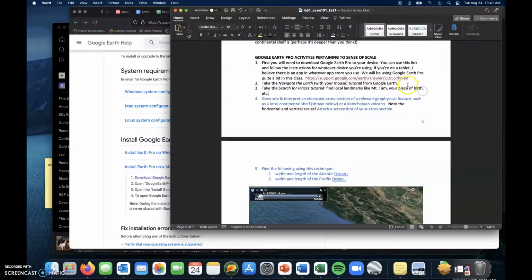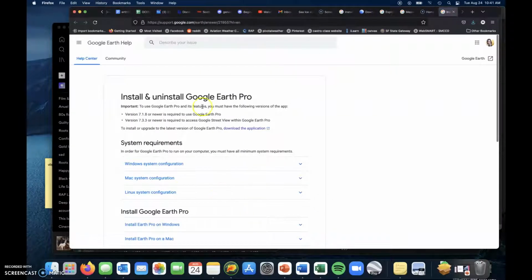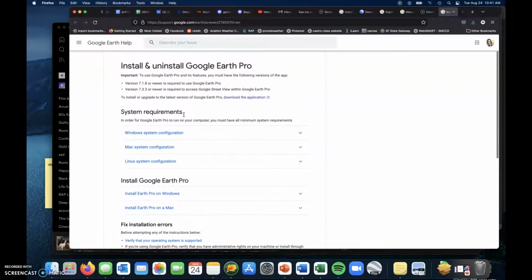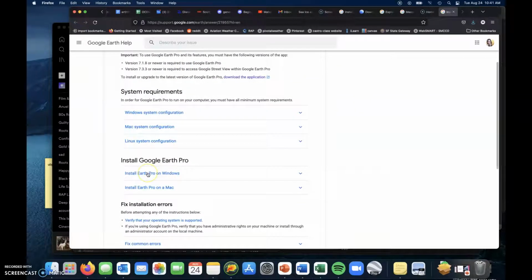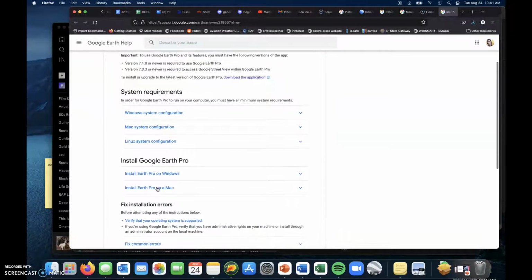But if you've never downloaded Google Earth Pro on your device, I have this link here, and you'll go to that, which will take you to this page here. Depending on what kind of machine you have, Windows or a Mac, you're going to click on whichever one of these your laptop or device is. If you're using a tablet of sorts, I believe there is an app in whatever app store you use, and that should work.